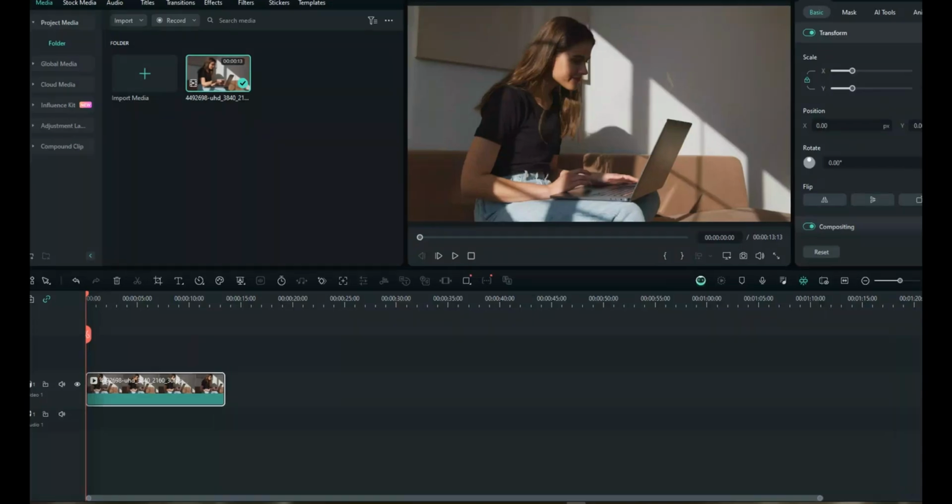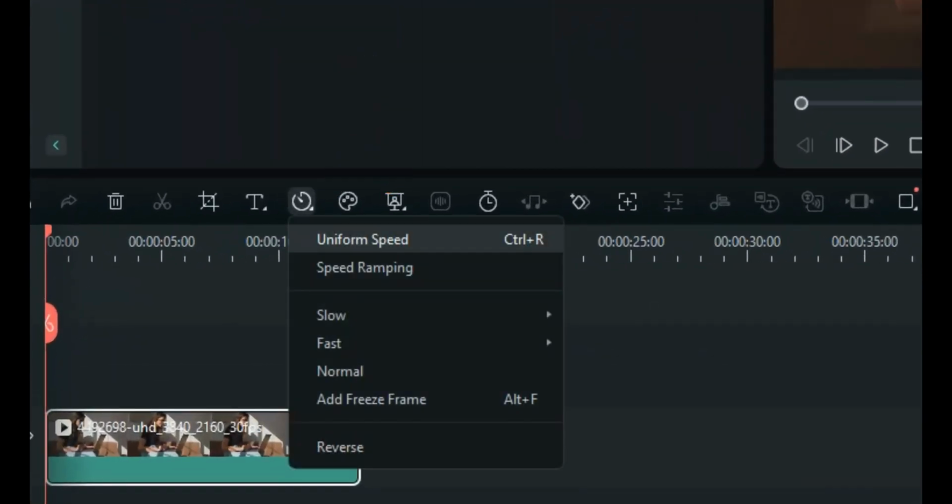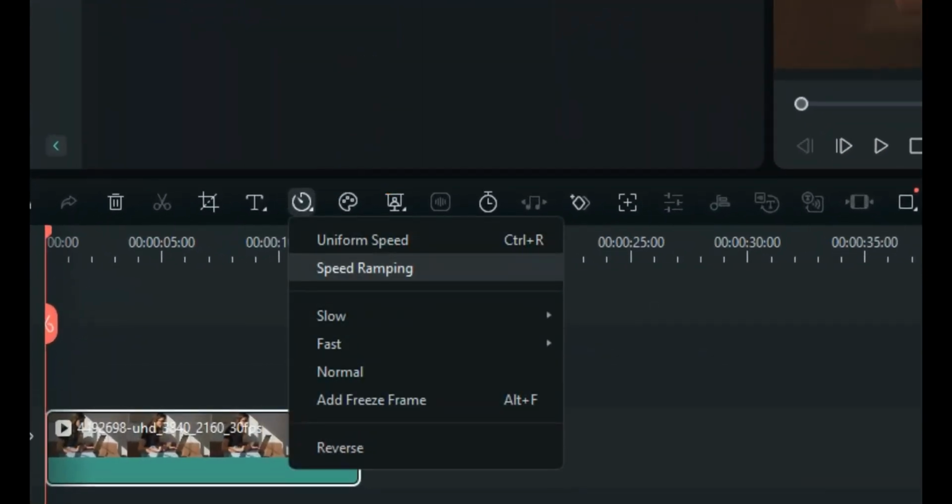Adjusting the speed of your clips. Select the clip on the timeline and then click on the speed icon in the toolbar above the timeline. This will open the speed control options.